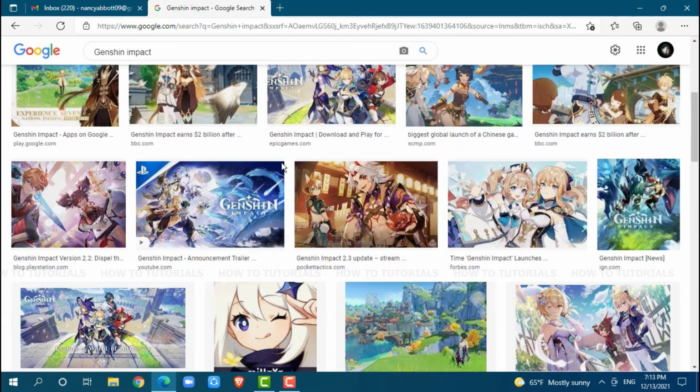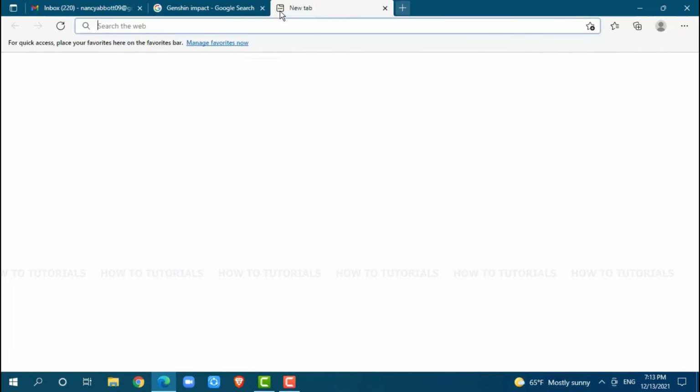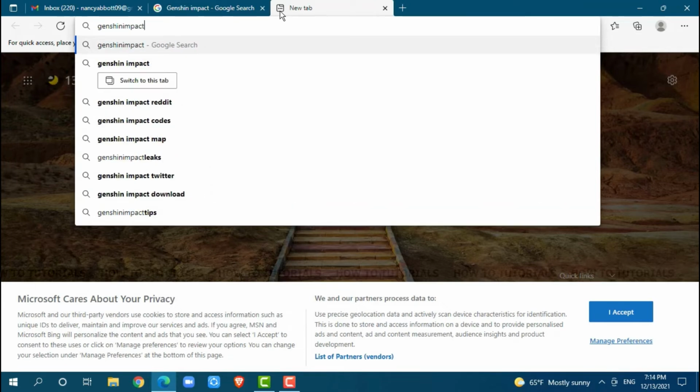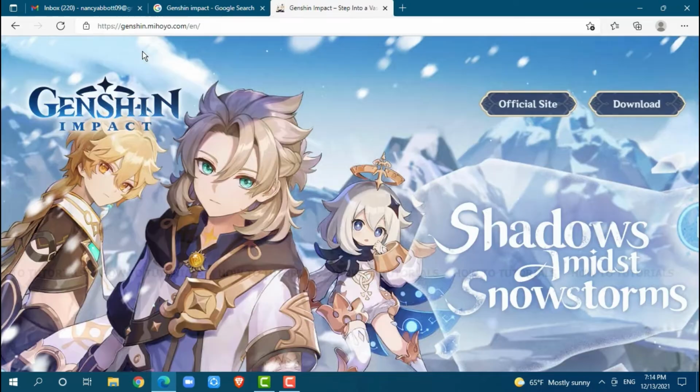First of all, you need to open any web browser on your PC, as I am using Microsoft Edge for this. Now go in for a new tab and search for GenshinImpact.com and press enter. At the official webpage of Genshin Impact, you can see the option of download on top right corner. You click on download.